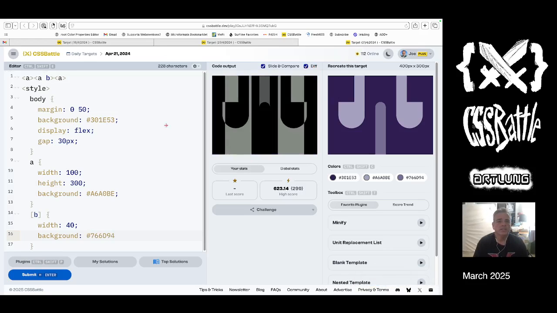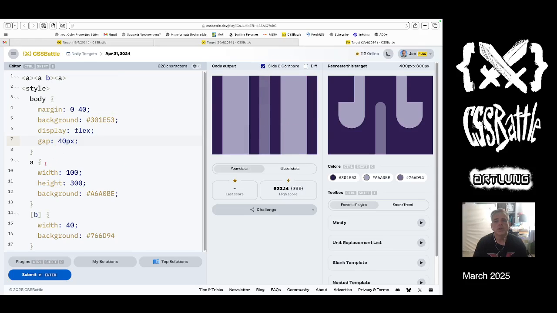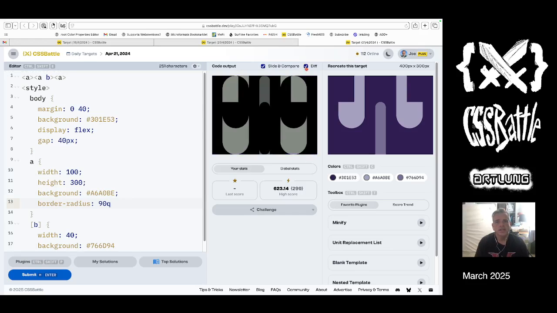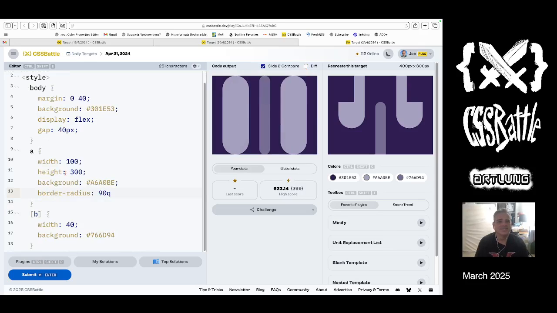So we've got a lot that's going for us, but it's not right yet. How about 40 on the outside? There we go. And then this gap needs to be 40. So that's all aligned now. So what do we need to do the rest of this? How about a border radius? Border radius of 90Q, some number. Now we can't see any of that right now, and the backgrounds are ridiculously wrong.